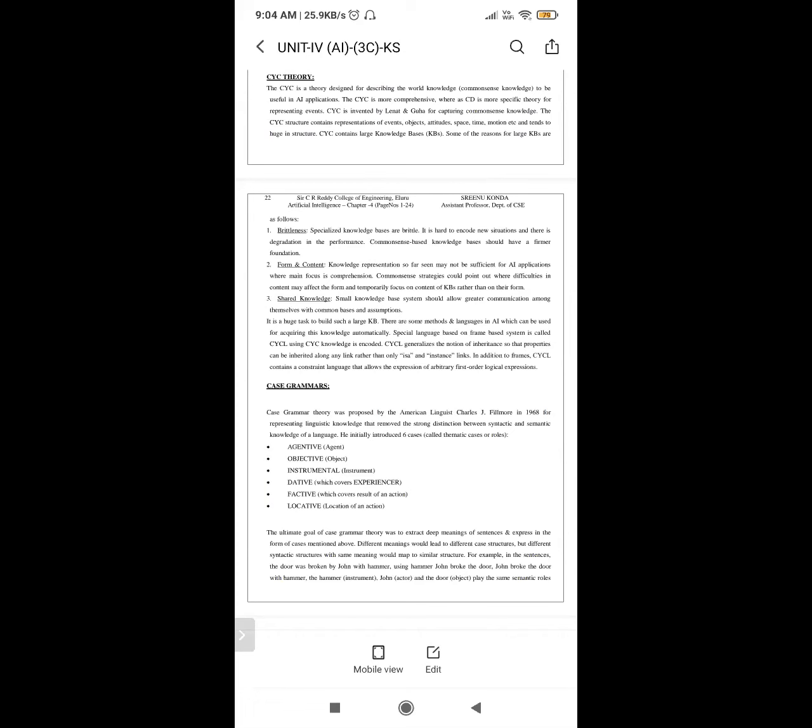Next, in addition to frames, CYCL contains a constraint language that allows the expression of arbitrary first order logical expressions. That means in order to represent first order logical expressions, we can use this CYCL language.